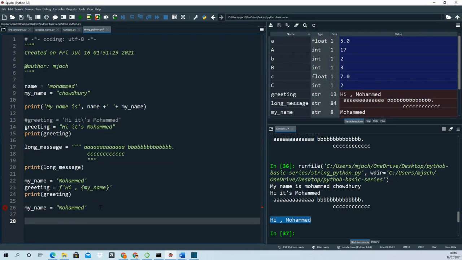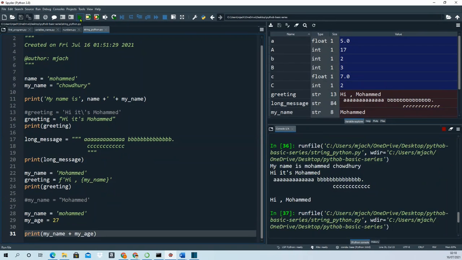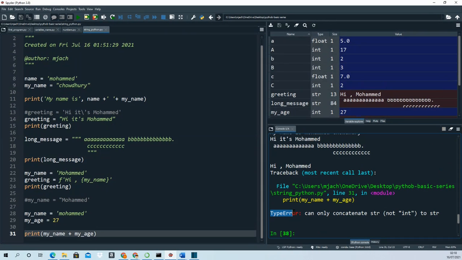Another thing you can see is that while you want to concatenate integers and strings, it is not possible. You have to convert it. If it's a string and you want to convert it to an integer, you need to put int in front of the string. And vice versa, if you want to turn the integer into a string, for the integer value you need to put str in front of it. I'll show you with the example here. This is a type error, you see. You can only concatenate string, not int, to string.